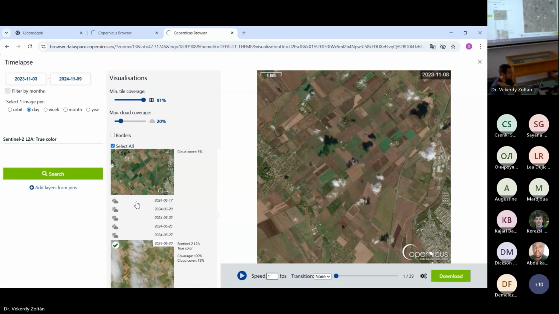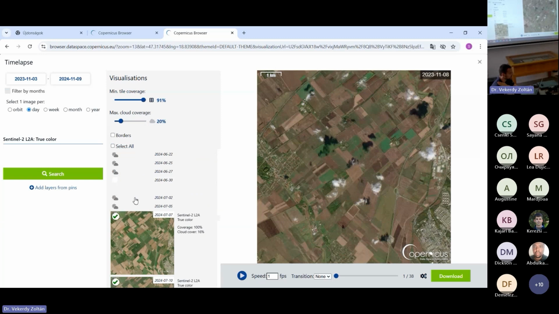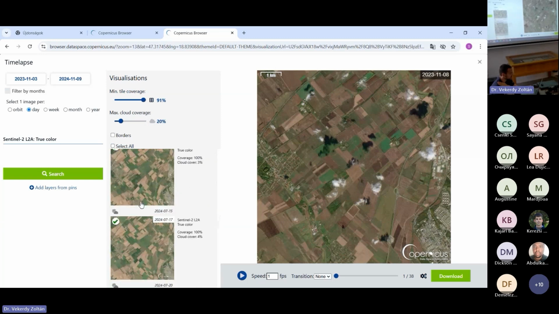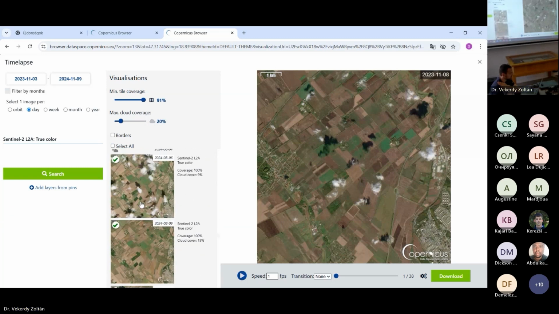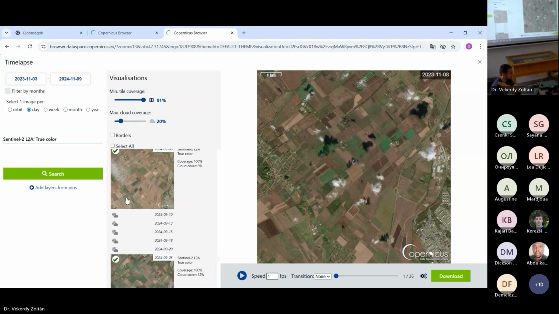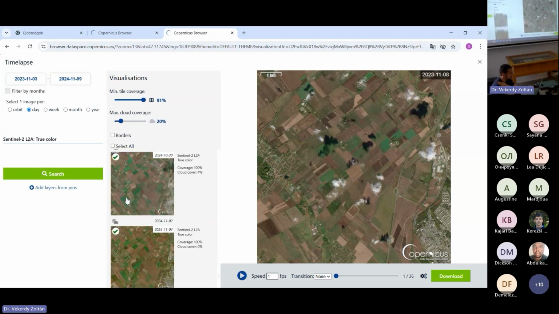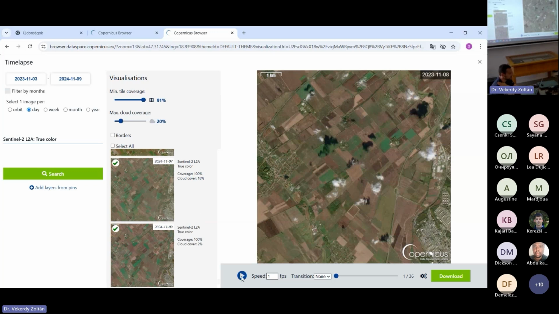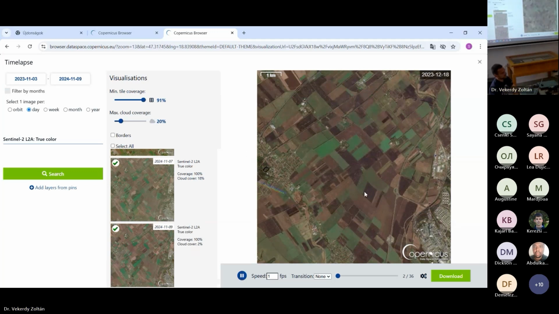May, June. I'm picking this image out, it's cloudy. July, August, September, October, and November, right? So now we can play this GIF. And so this is what you see.